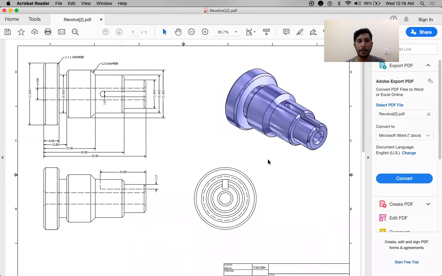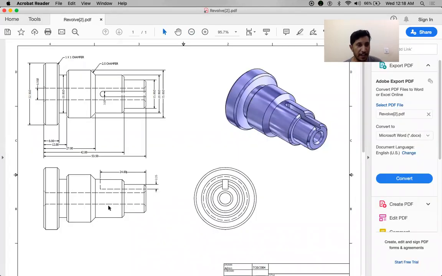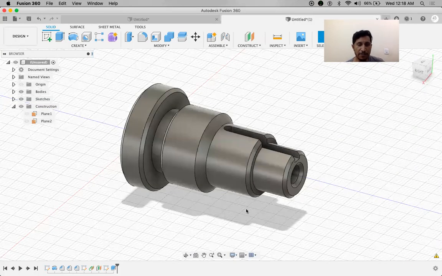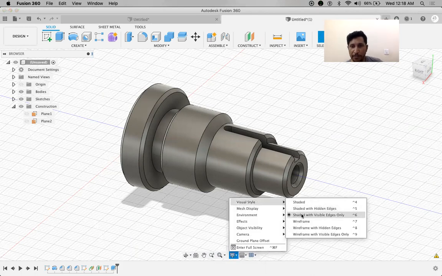Okay. So now, if you need to inspect this, you can see the hidden lines and all. If you want to change the visibility, on your screen, here at the bottom, you can see the display settings. Inside the display settings, you can see the different visual styles. By default, it is shaded with visible edges only. You can turn it to shaded with hidden edges.